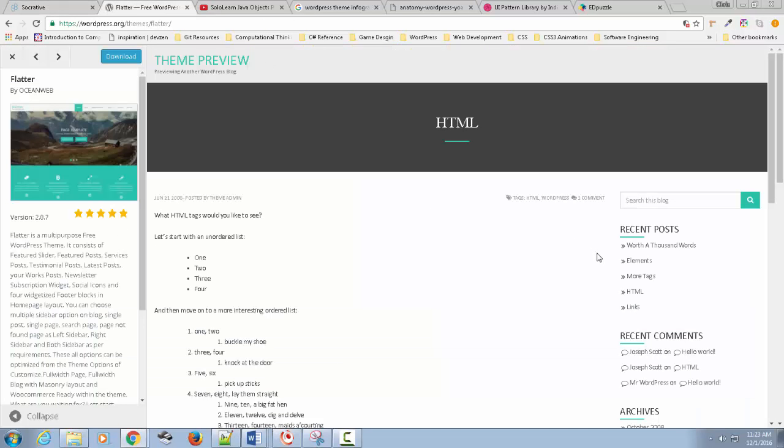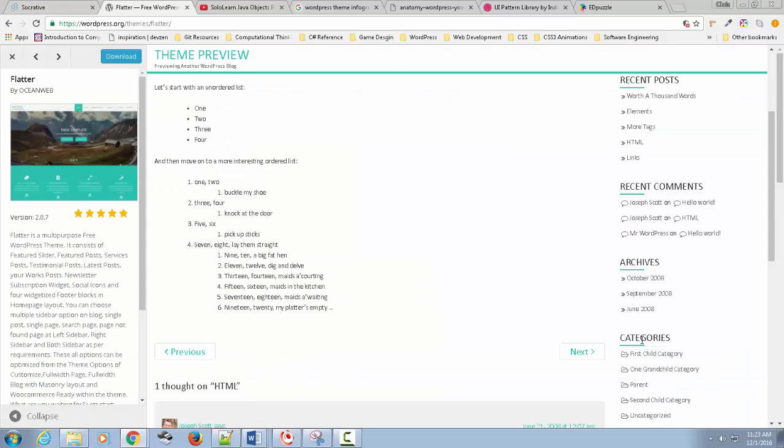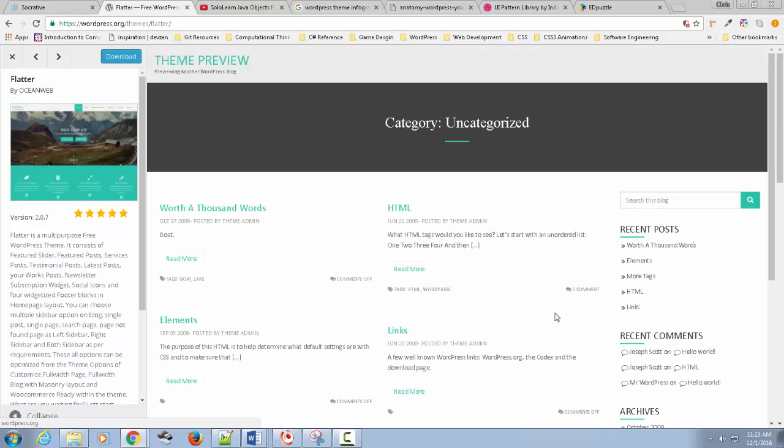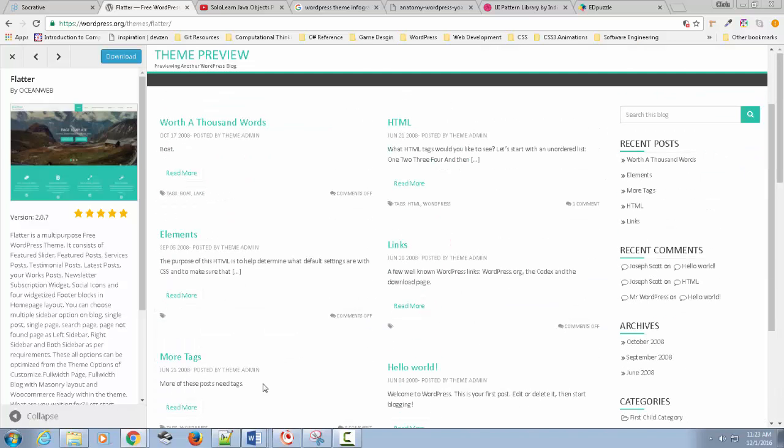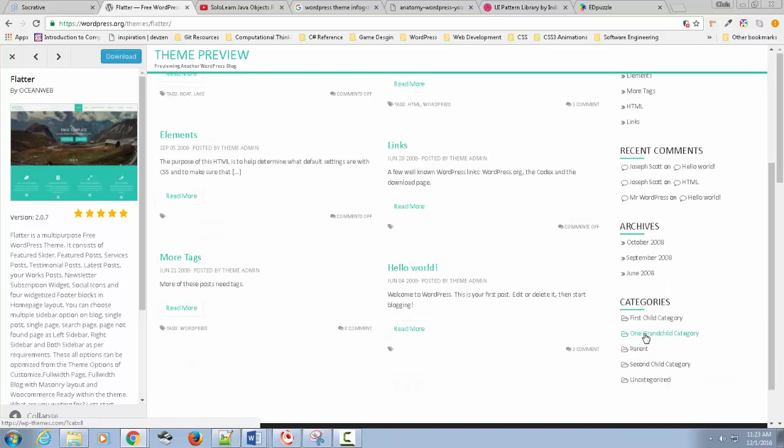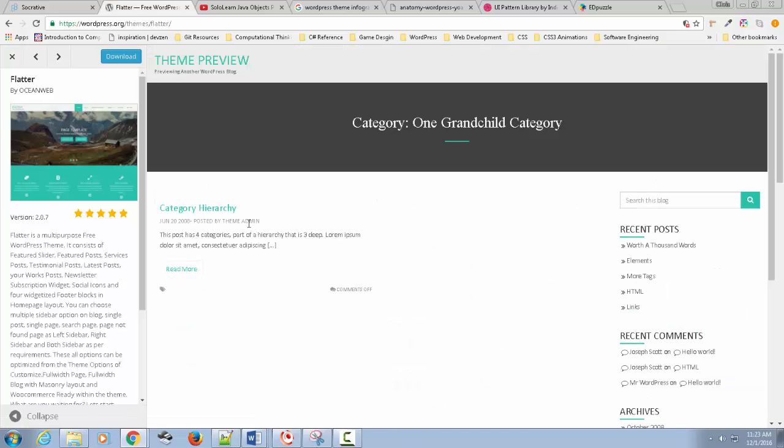Category, let's go take a look at category. Wrong one. Category is something along the lines of categories right here. So let's look at uncategorized, for example. If they don't have a category, they're uncategorized. And this is actually its own sort of category, the category without a category. But you'll notice there's a lot of them that are uncategorized. And then you might see a category here, so one grandchild category, whatever.